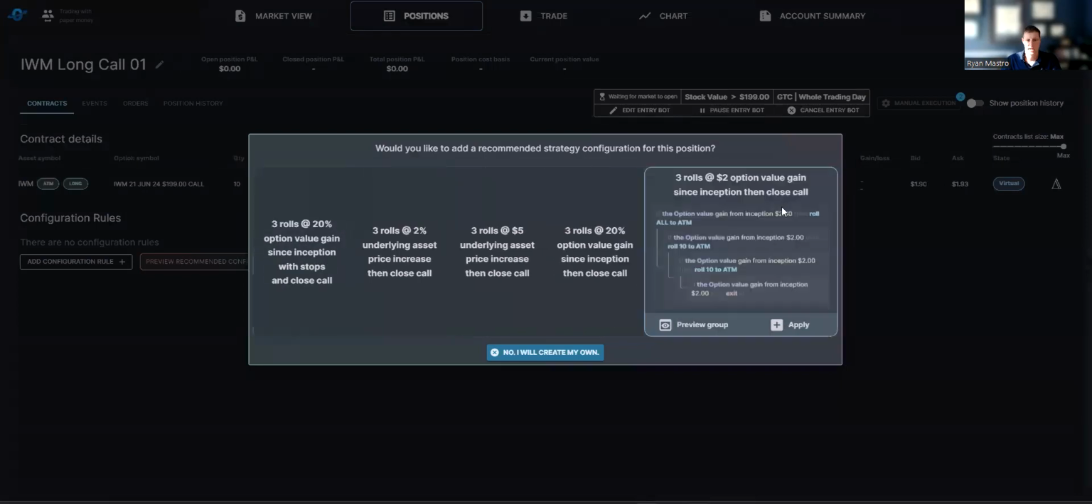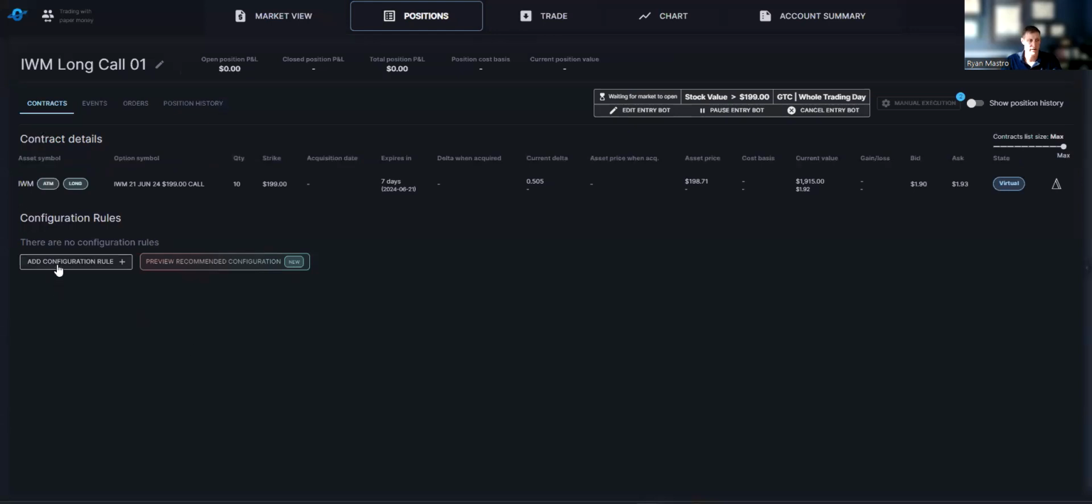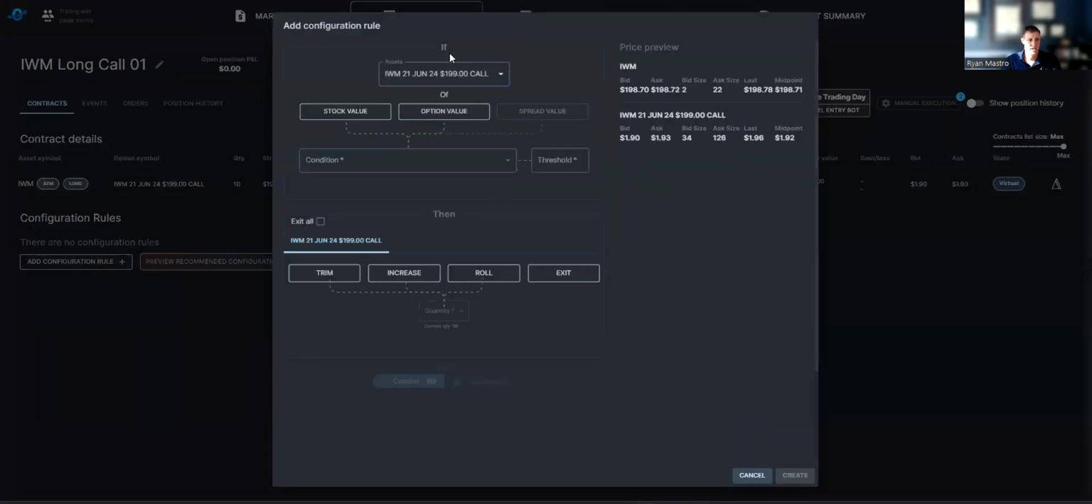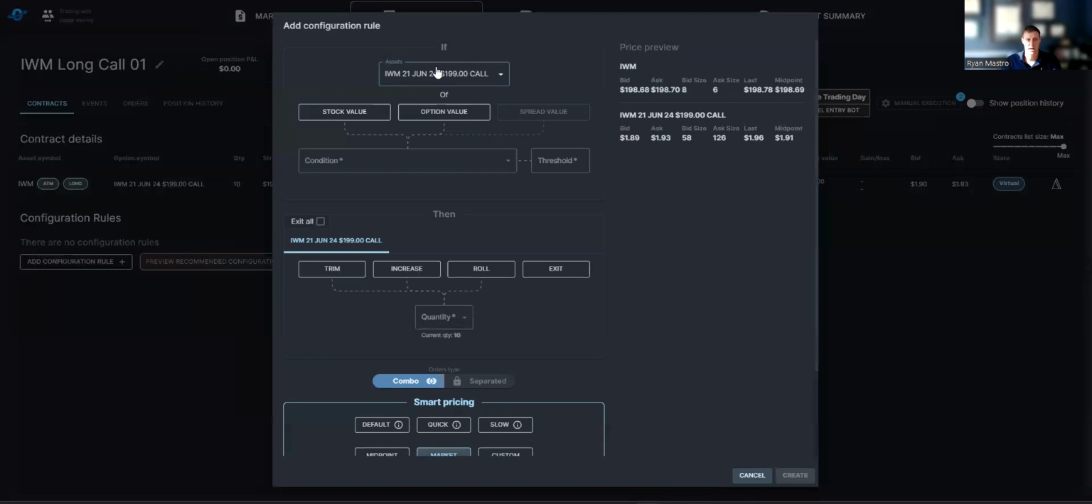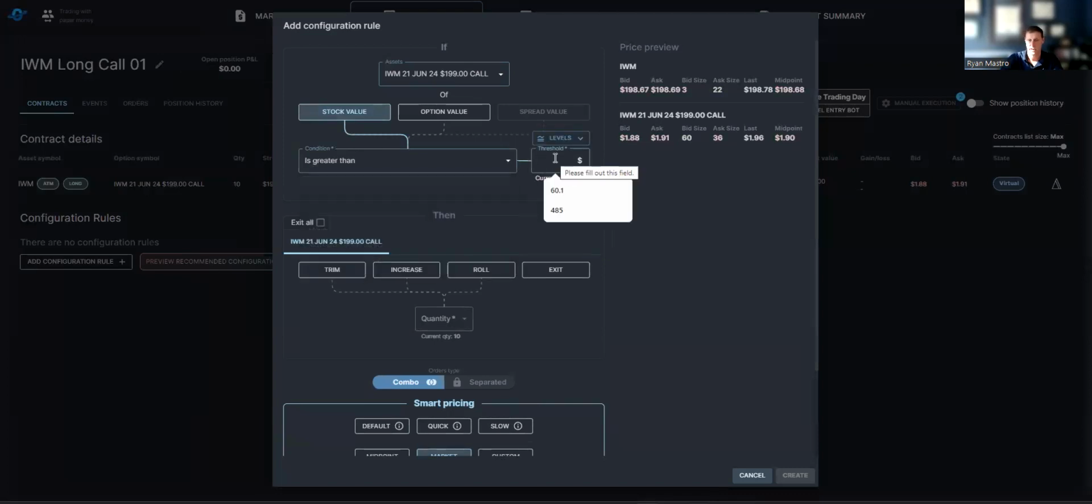Now this is a bunch of canned plans that we have that you can use for the management stage 2 of this, but we're going to cancel this and show you how we walk through a configuration. So a configuration, I'm going to take again from a trigger level. So if I think the stock's going to go up, let's say $5. So I want to use the stock value again. If it's greater than $5, so I could say 205. What do I want to do with it then?